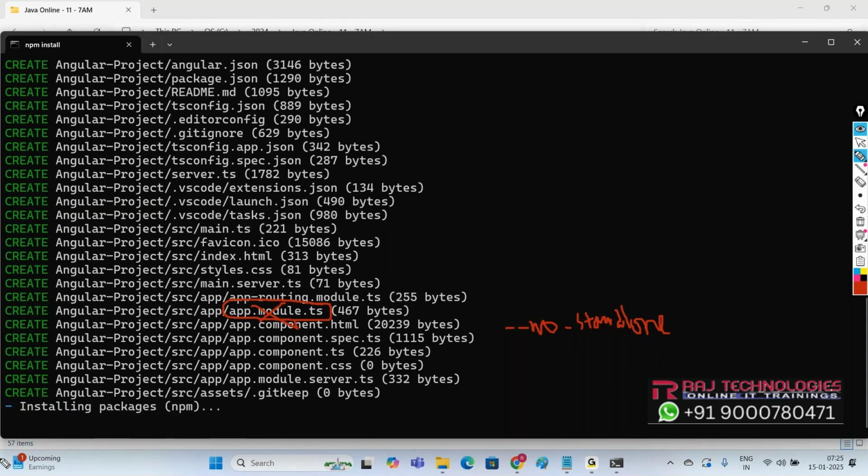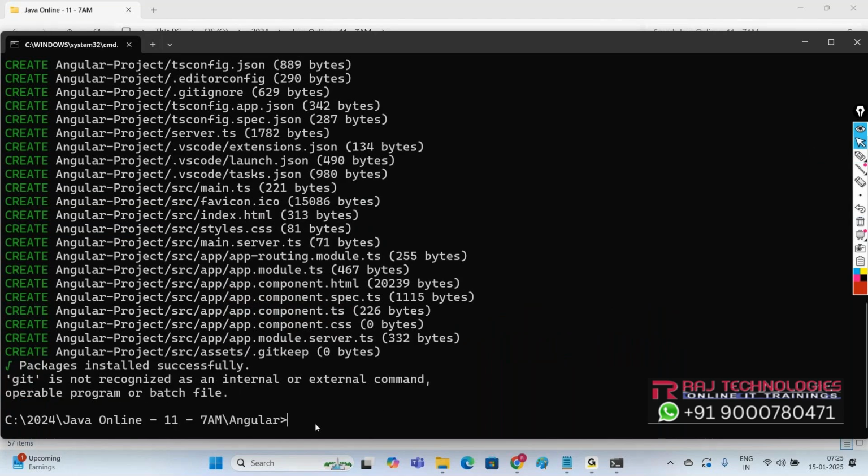So we need to import some packages, so we need to import some modules. For that purpose, we use this app.module.ts file. To get this file only, we are using this command hyphen no hyphen standalone, right? Right. So the package has been installed successfully.